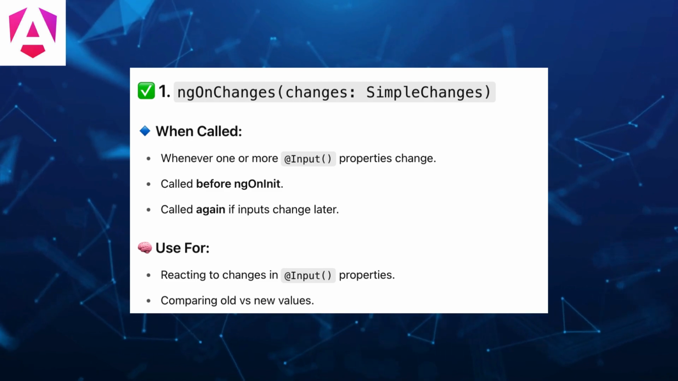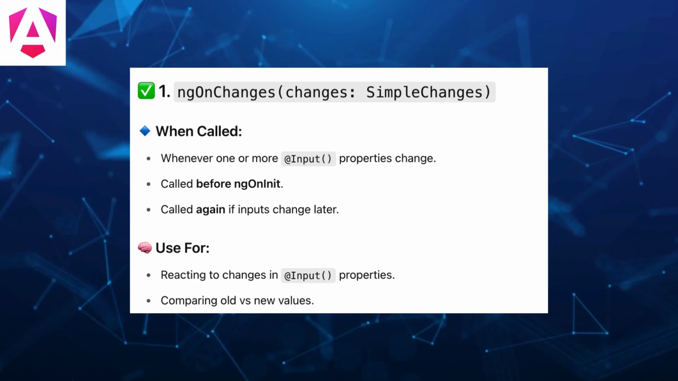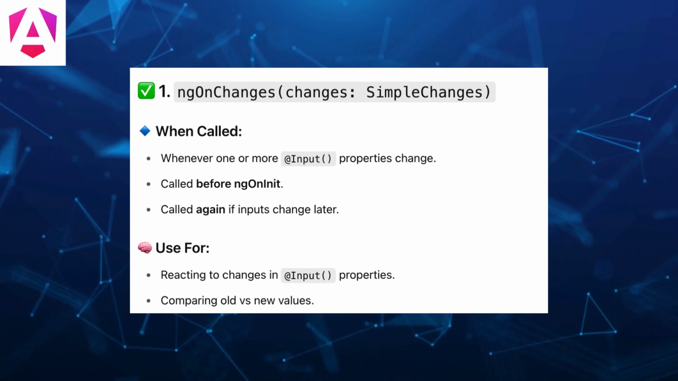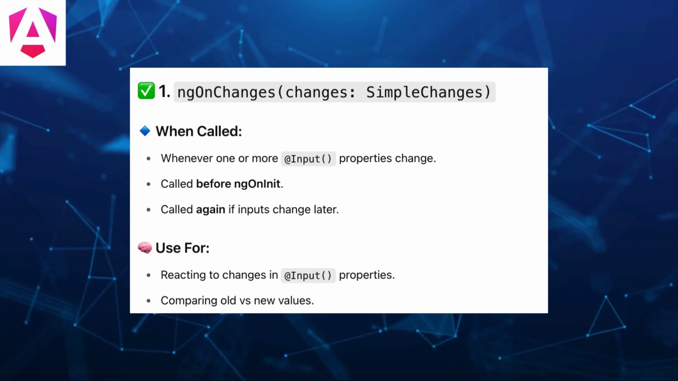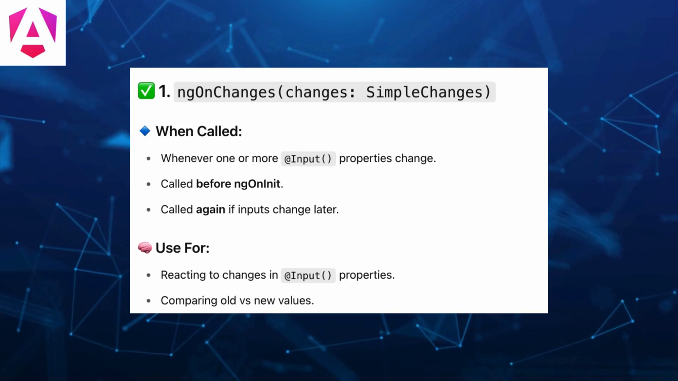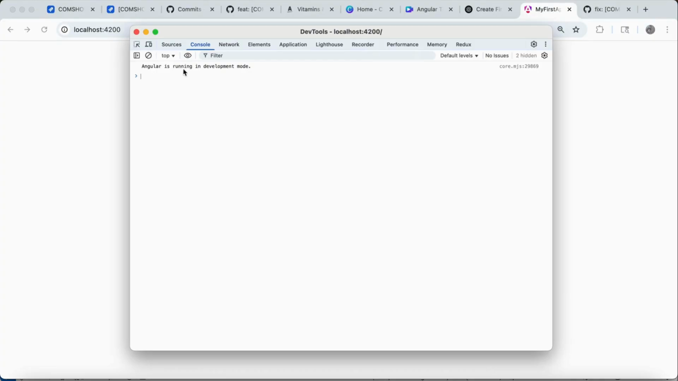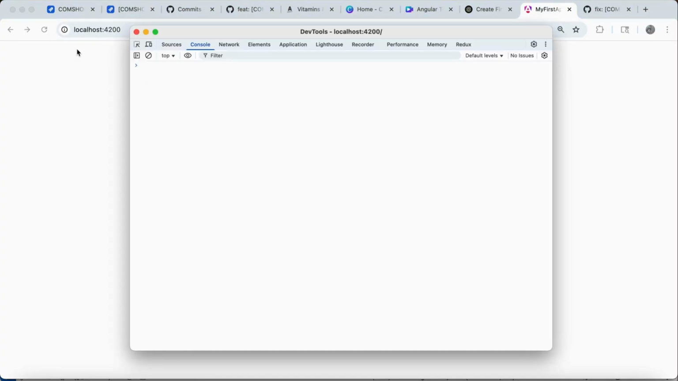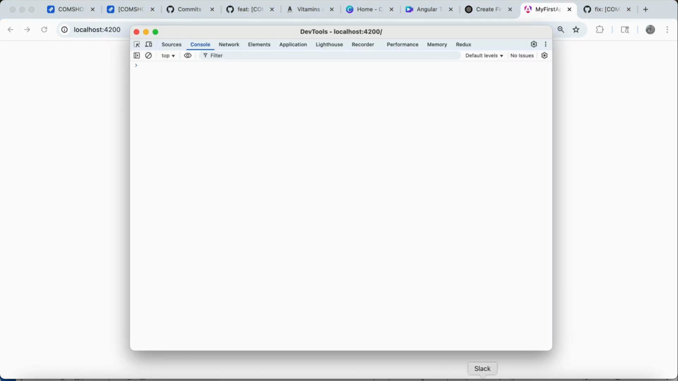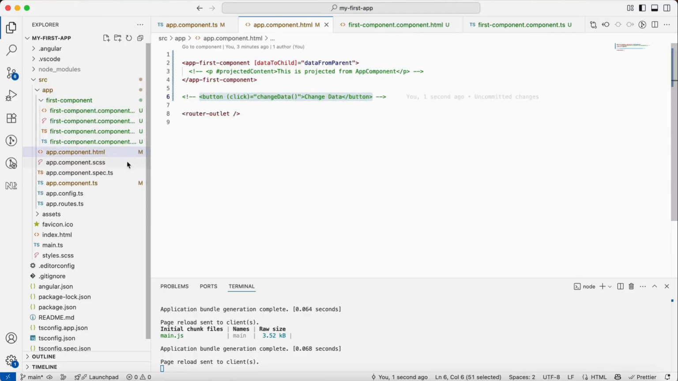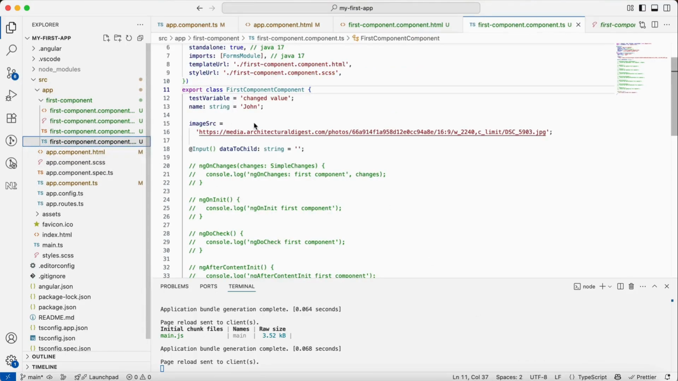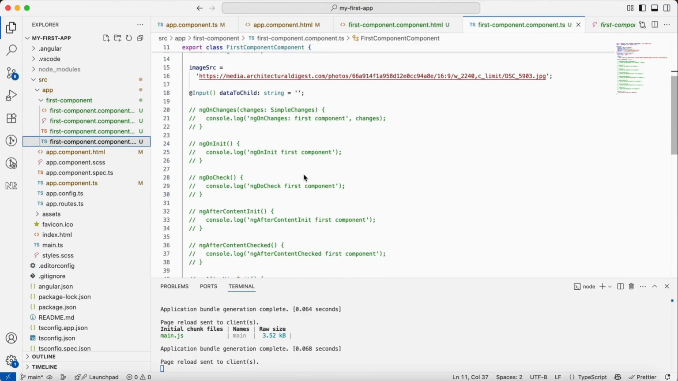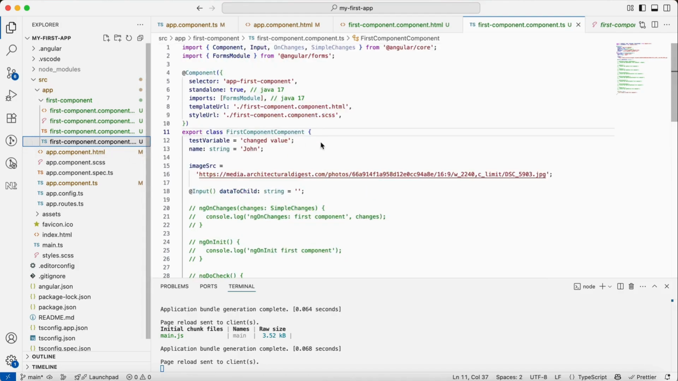This lifecycle hook gets executed before ngOnInit, and it is always triggered whenever there is a new change to any input property. So let's understand it with an example. So right now you can see if I refresh my page, there is no event console statement here. Now what I will do, I will implement all lifecycle hooks for my first component.